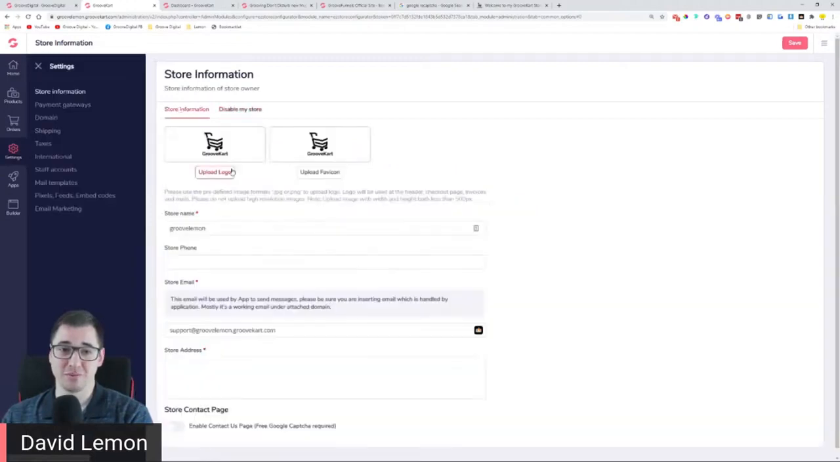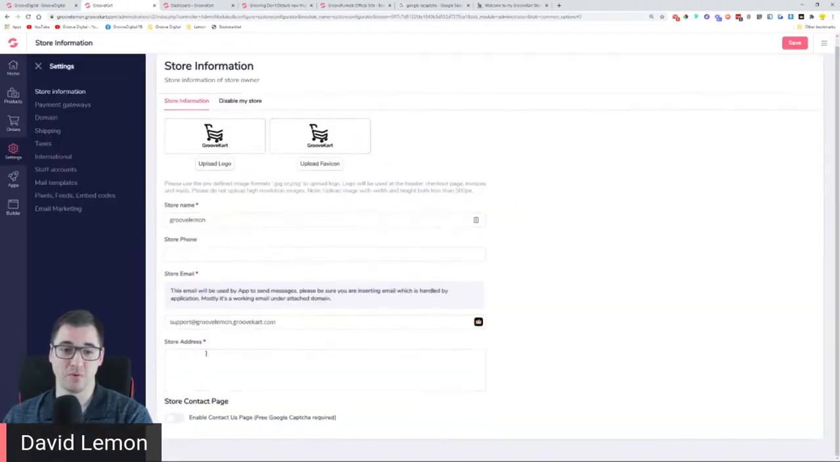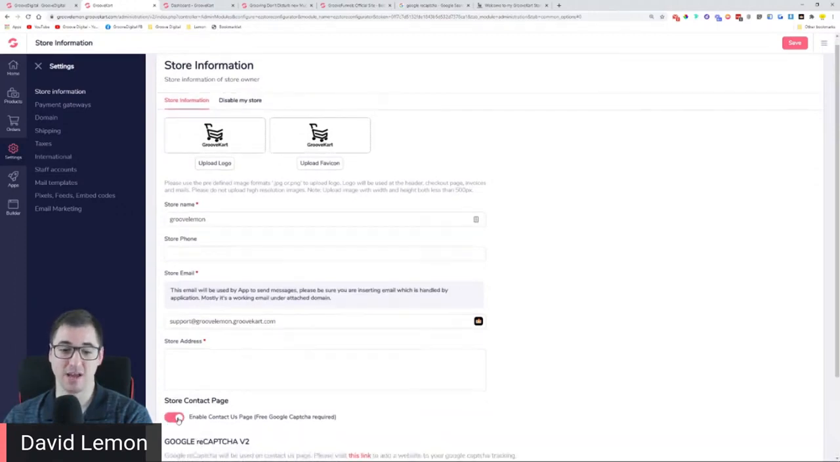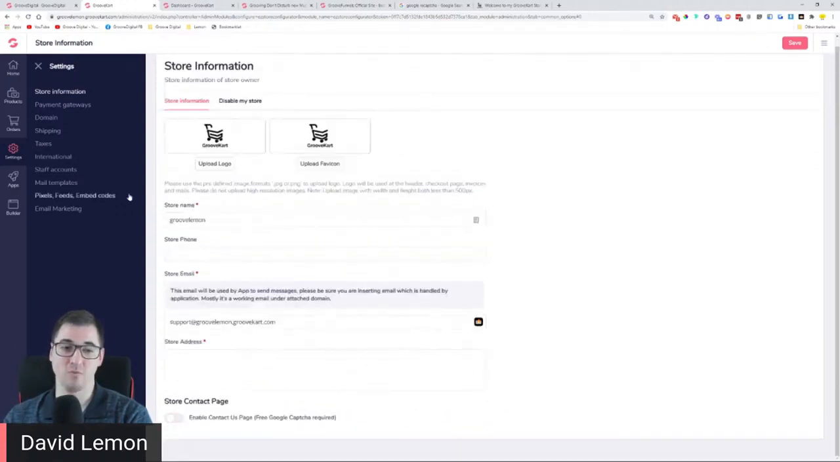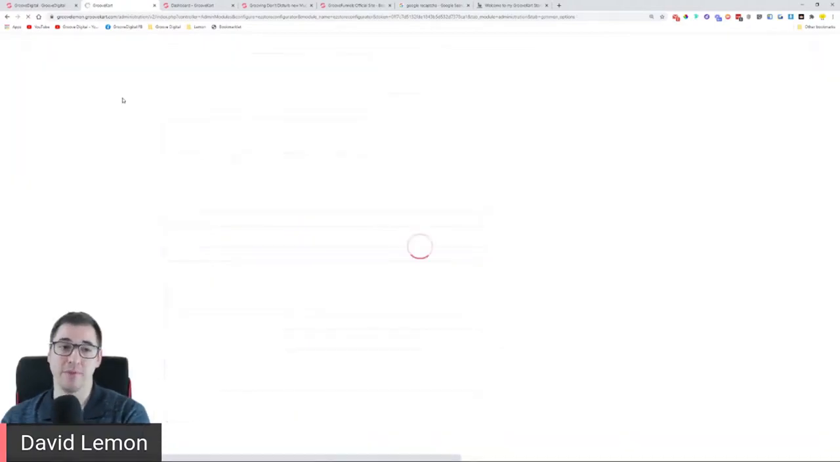It is super simple to set up. You upload your logos, you give your store a name, you put in your store phone, email, and address, and then you can enable the contact page. If you want, you can also add the CAPTCHA. Let's just go on to the next step with the payment gateways.